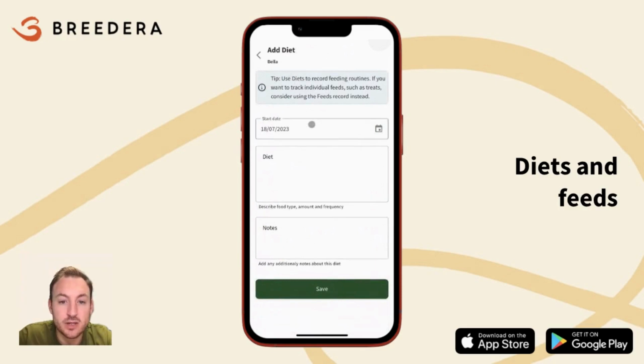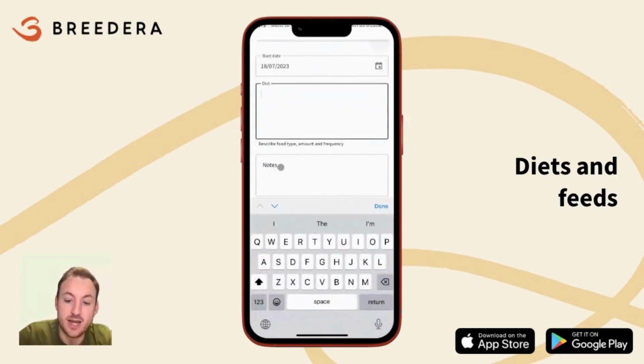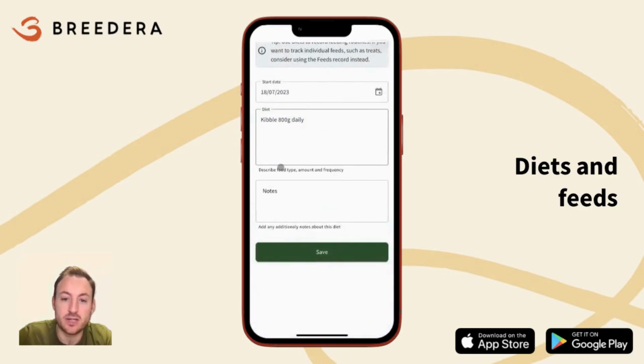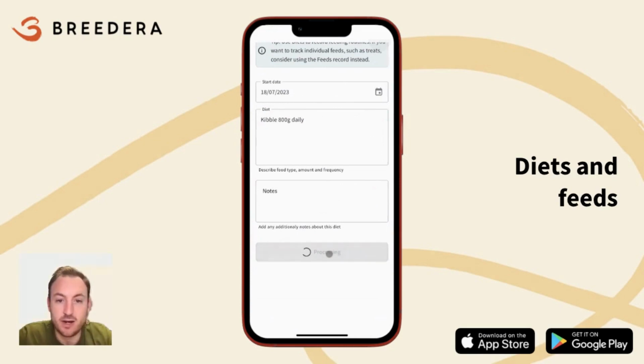And then what this does is opens up an add new diet field, and you can then select the date. So let's say that Bella's just started a new diet today, and let's pop this in. It's kibble, 800 grams daily. And then what we can do is save that. And what this will do is then save that diet record against Bella's records. And we can then quickly look back at this and see exactly where that has been saved.